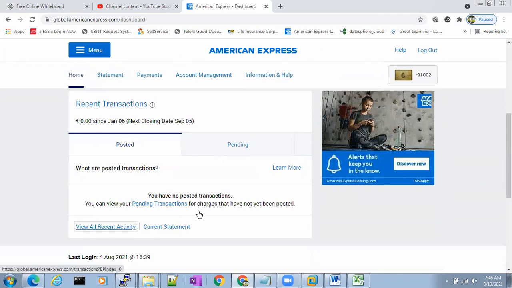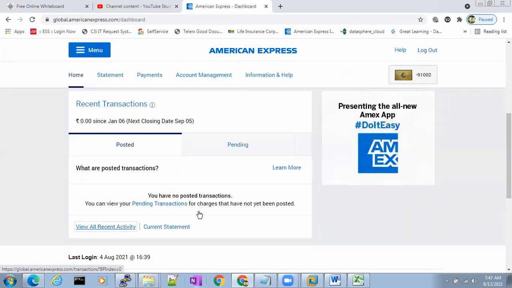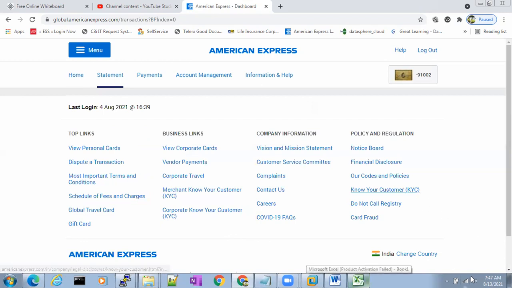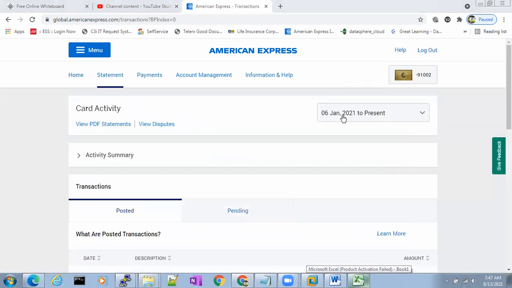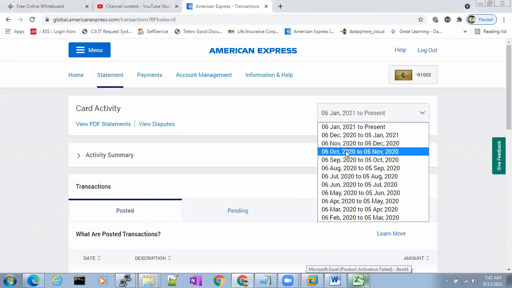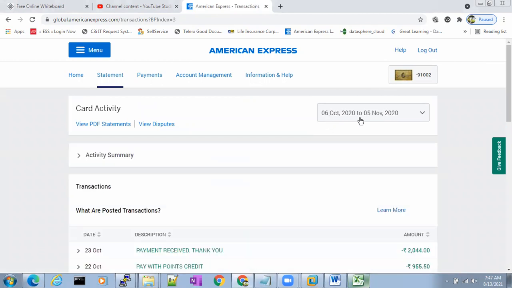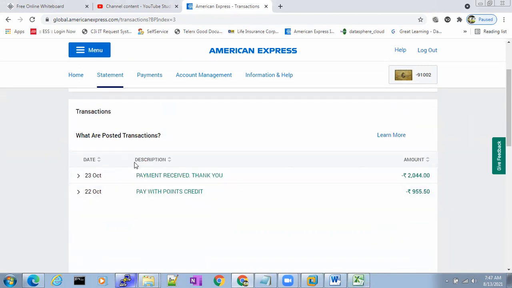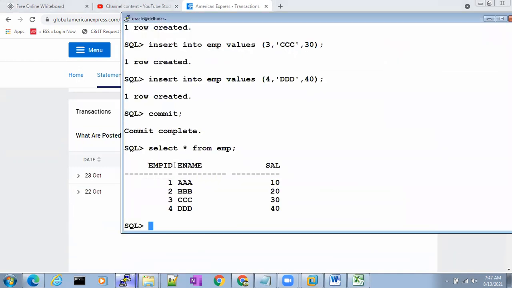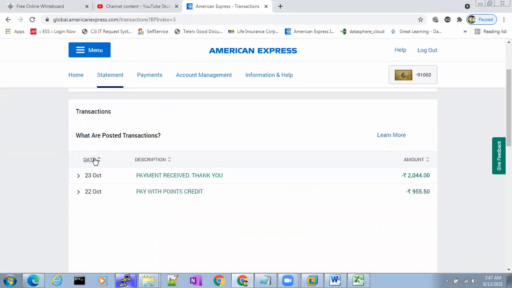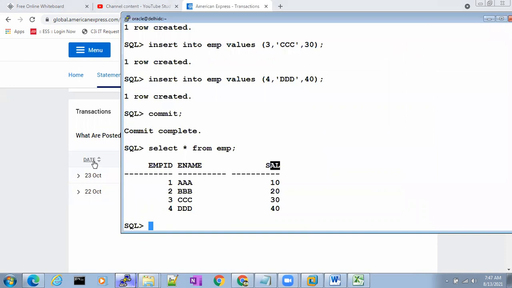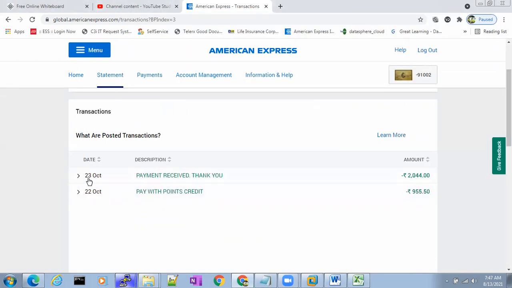So let me see view recent activity. Once I click this, it will route me to this page. When I want to see what happened between October 2020 and now, I'm able to see these lines: date, description, amount, which is nothing but columns. These are the column names, and this is the data. It's a live example. Date, payment received, and how much is the amount.